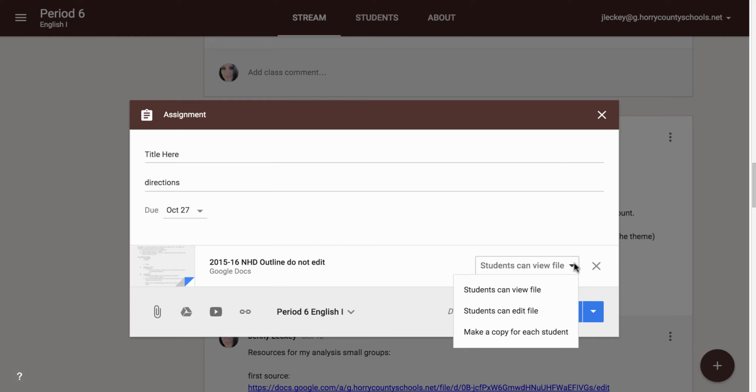Maybe you want the students to just view a file and read something, or maybe you want it to be collaborative online. Maybe they're leaving you notes and then you leave notes back. You can select that they can edit, or you can make a copy for each student. I do want to clarify that if you do students can edit file, that means that they will all be working on the same file together.